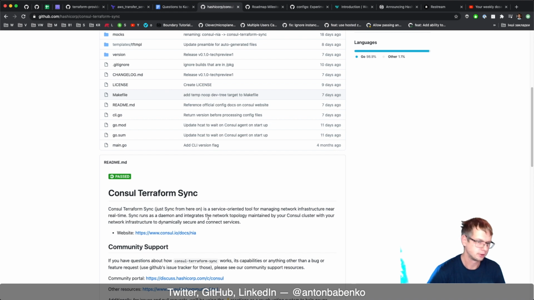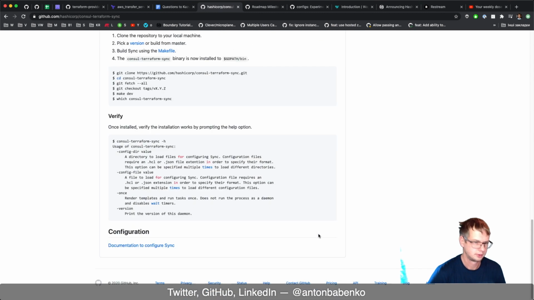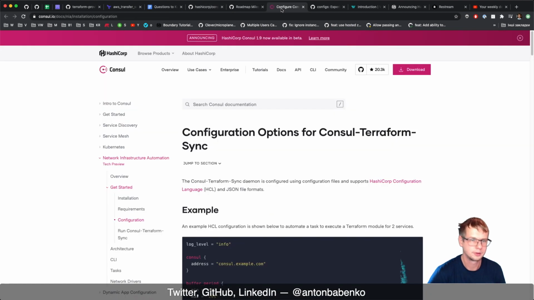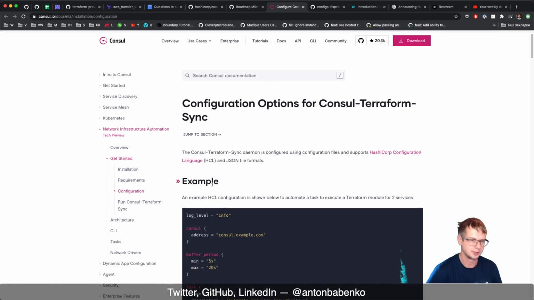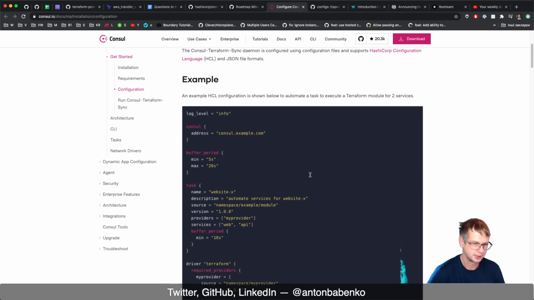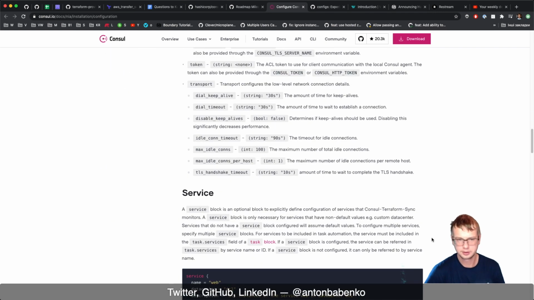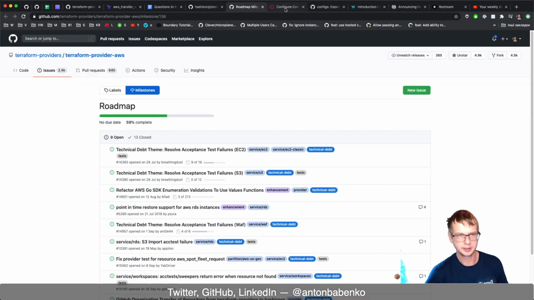This project is about syncing Consul directory with Terraform. That's pretty much it. Documentation is somewhere here, and you can go here and read about this example, the configuration options for Consul Terraform Sync. So yeah, that's pretty much it. You may find this project useful if you want to integrate.